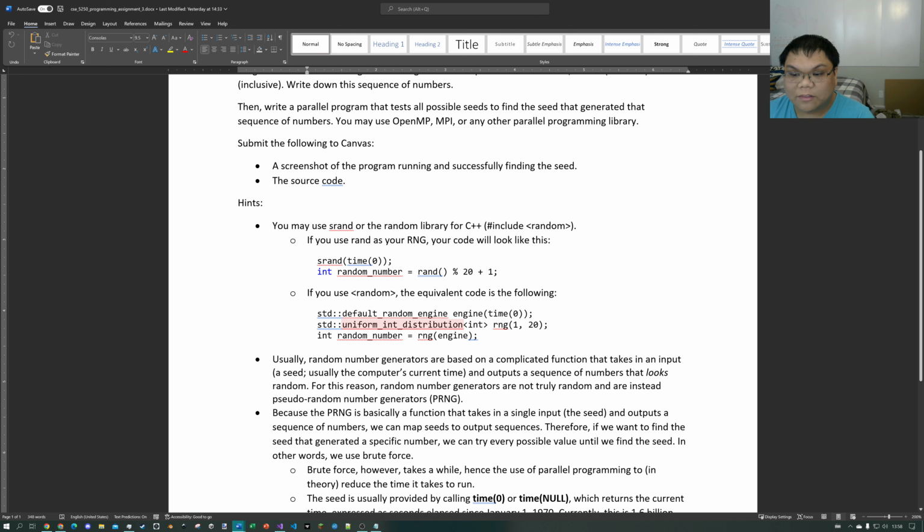So we need an instance of the uniform int distribution of type int, and we have to pass in 1 to 20, so that's our range of numbers to generate.